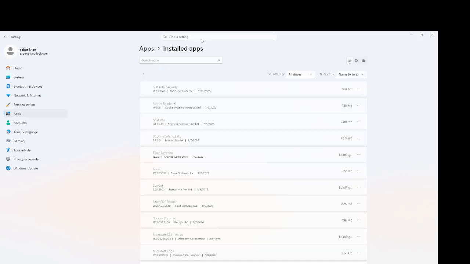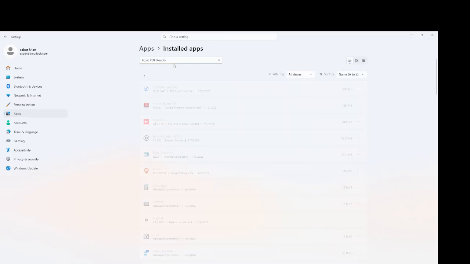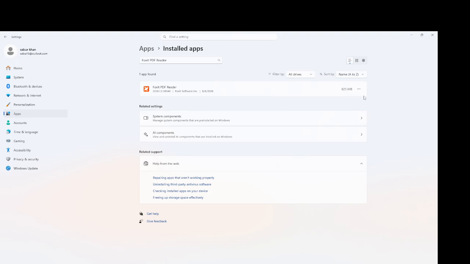Another useful solution is to reset the application settings. Open Foxit if possible, go to File, then Preferences, and restore the default settings. If Foxit still does not open, uninstall it completely from Settings Apps, restart your computer, and install a fresh copy from the official Foxit website.